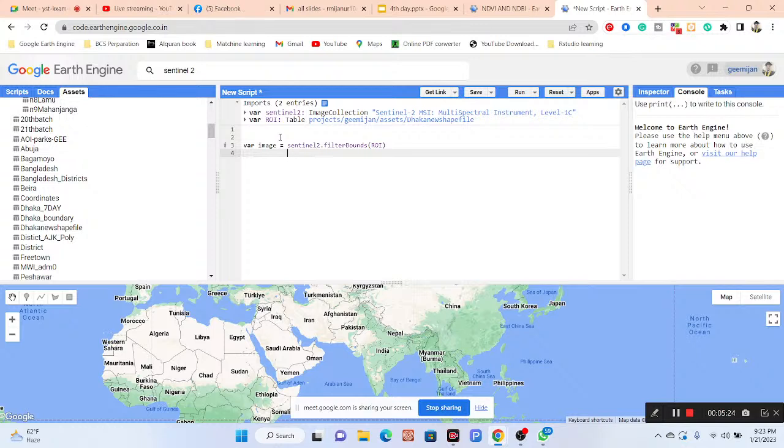And then I also need to filter according to my time period. So I put the time period here. I need the filterDate function and put my specific time period. Suppose I want to work with the year 2016, from 1st January, taking all of the images for the year 2016, to December 31. This time, I simply filter this date.